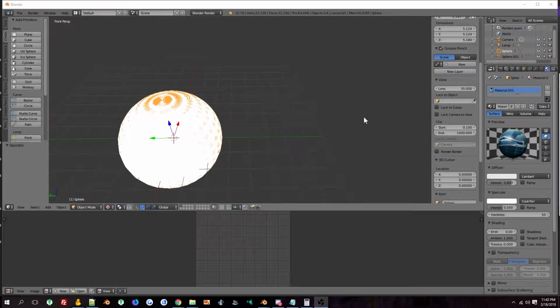Okay, so this is how to bake high poly or high resolution textures on a high poly object onto a low poly object. So the low poly has high resolution images. This is pretty useful for things like matterport scanning, stuff like that. So anyway, it's super simple.